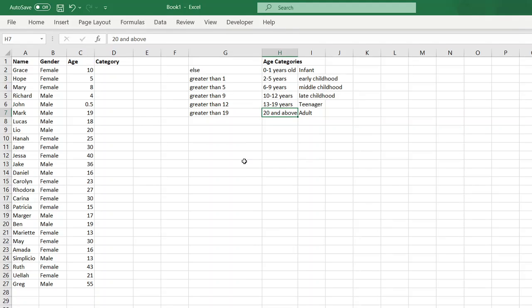Hi, so let's say you have a list of people and their age. However, you'd like to categorize them according to the specific categories from columns H and I. And let's say you have hundreds or thousands of data. You'd actually need to use an IF function in Excel to make your work faster.